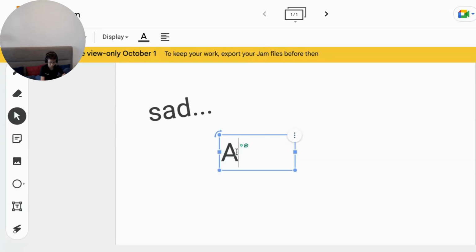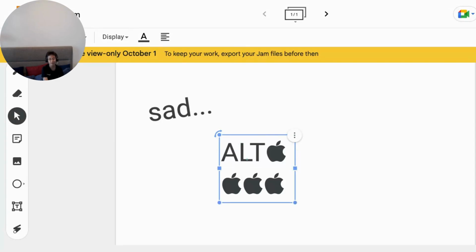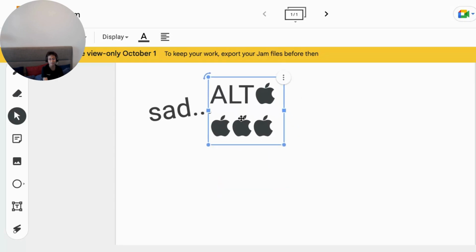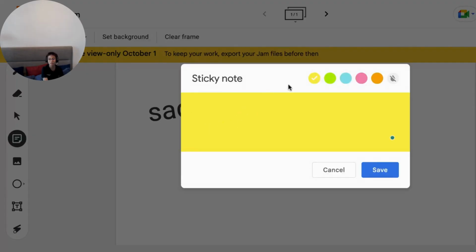So let's say ALT stands for alternative, and let's just add a random Apple logo there for some reason. I don't know why, but let's just do it. Okay, there. I'm so happy. I mean, I'm sad, but I'm so happy because the Apple logo looks nice. So, alternative. And let's use this sticky note thing.